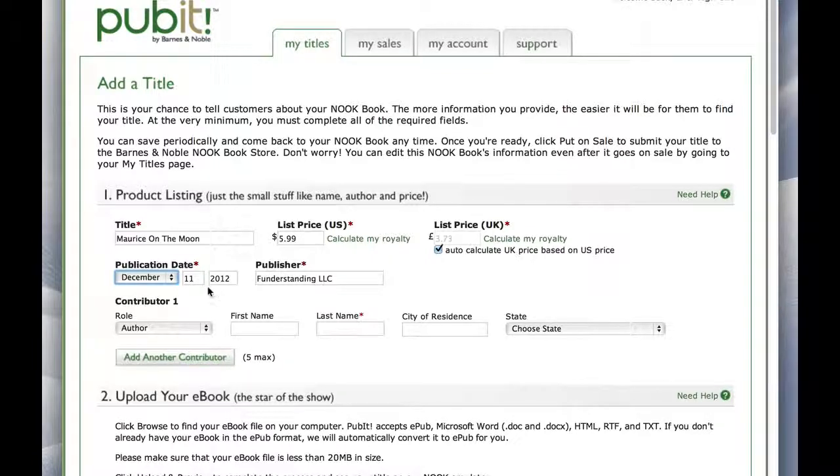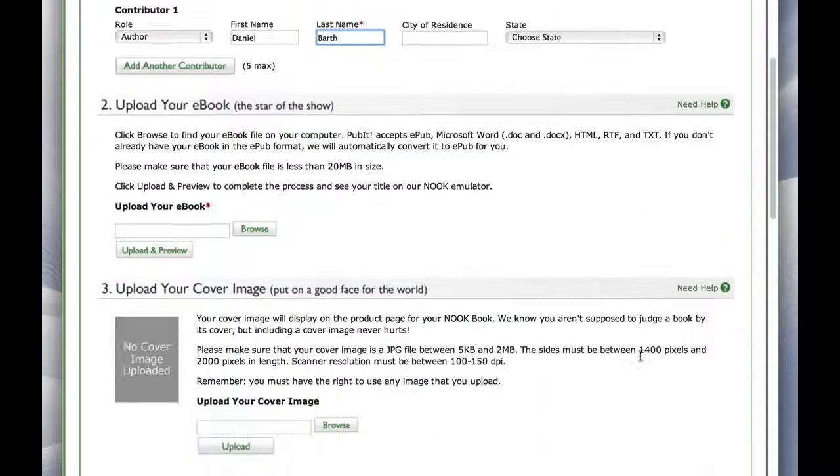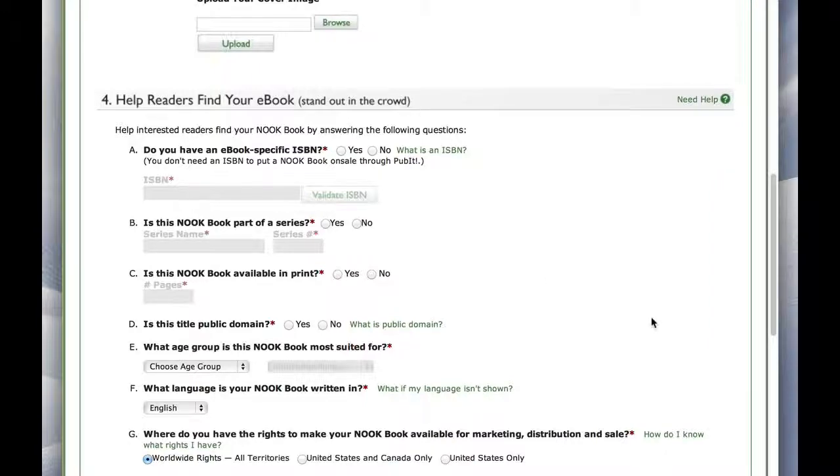The next thing is the publication date, and it just defaults to today. The publisher information is also filled out based on your account information. So we are the publisher at Funderstanding LLC. The contributor, you can add several options, but you'll certainly want to include the author's name. And our author is Daniel Barth. Nothing else is actually required, so we won't fill that out. Now I'm going to skip over the upload your book and your cover image for now. We'll come back to that.